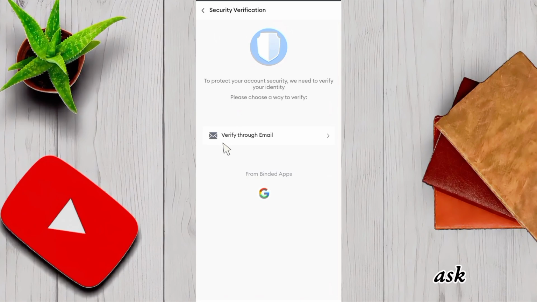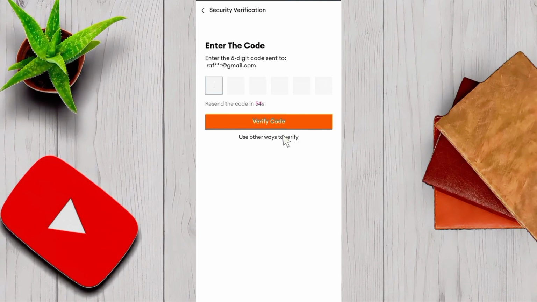Now Daraz will ask you to verify your identity for security purposes. You may see different verification options, such as email verification. Select verify through email. Daraz will send a 6-digit verification code to your registered email address.